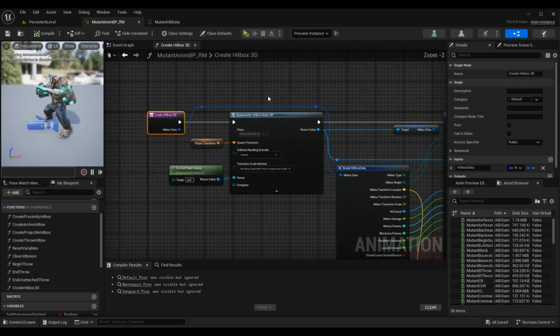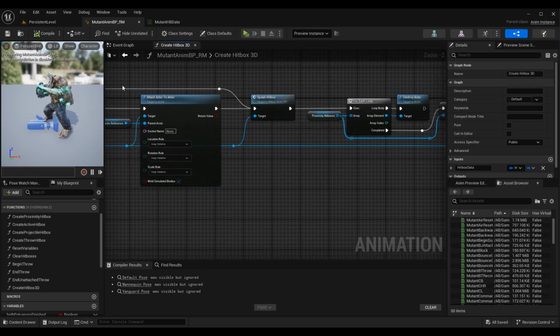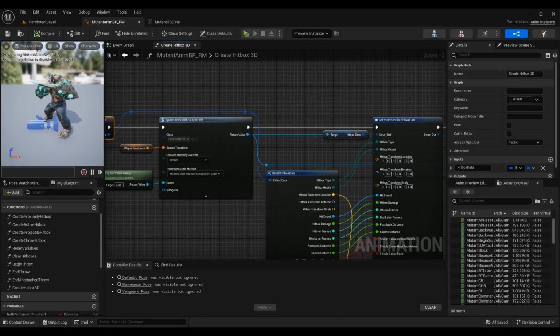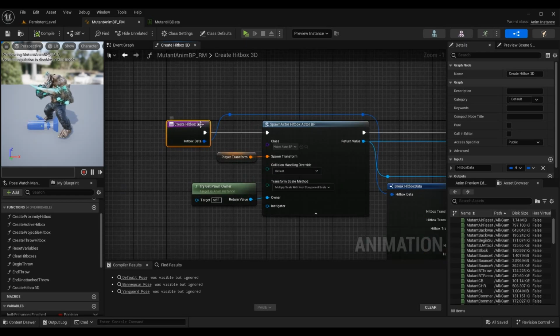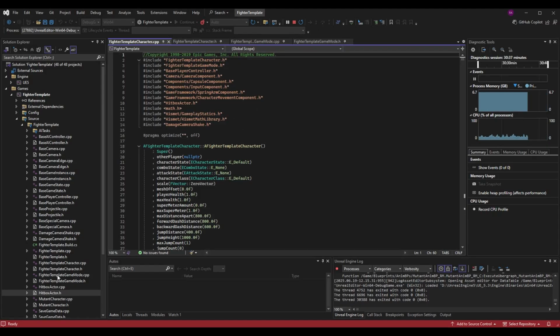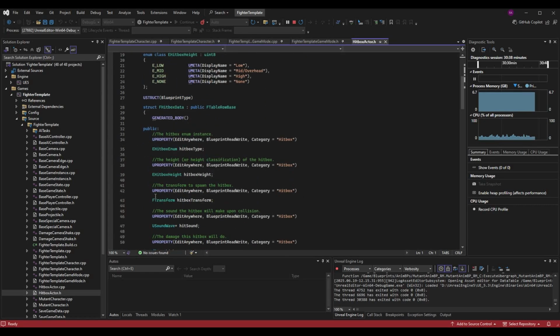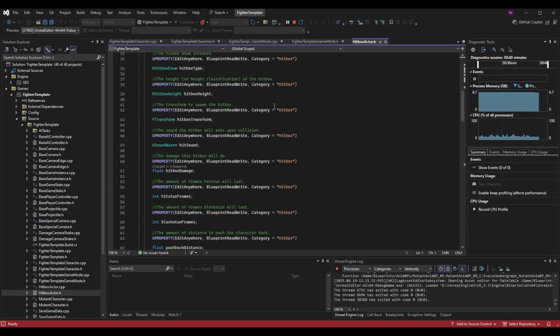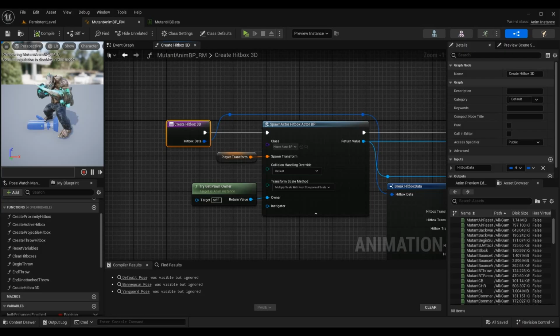So I have create hitbox 3D. And you can see I've already filled out the logic for this, but I'm going to go over it with you every step of the way. So create hitbox 3D takes in a hitbox data struct. Hitbox data is our C++ structure that I was showing you earlier, where it had the transform, the type, basically everything that's in our data table.